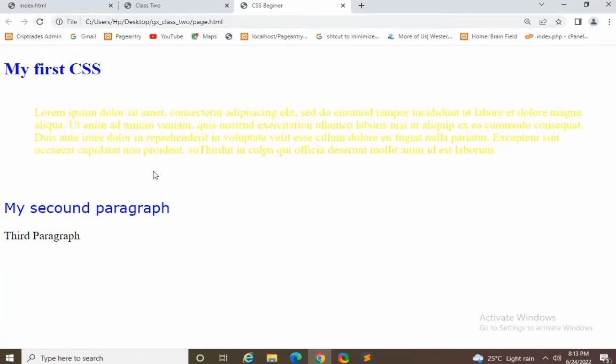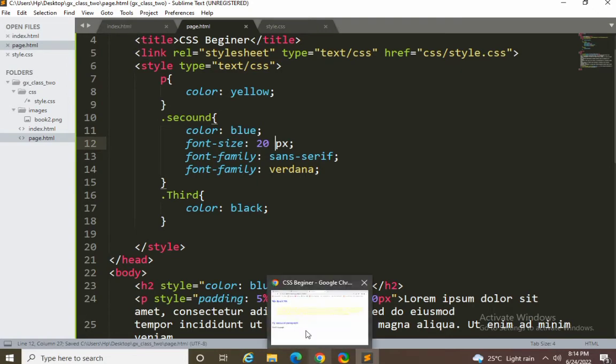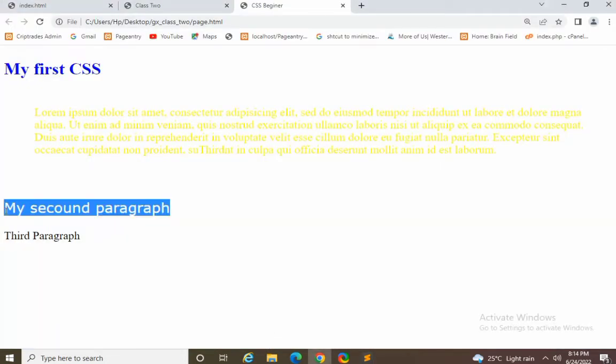That's that for that. So another thing you should take note of is when writing your style. You see this place we wrote font size here. You should not put space in between the font size. It will not work. So this one that we did, font size 20 pixel, this paragraph.